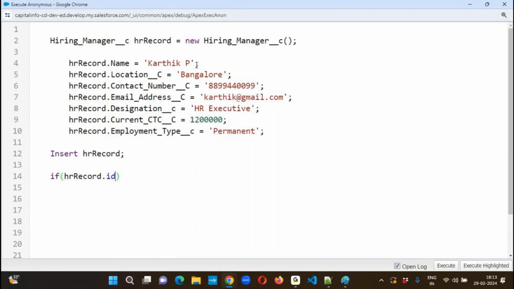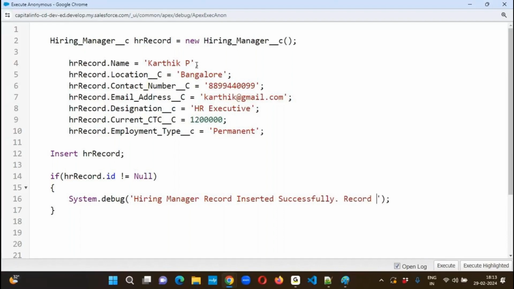If HR record dot ID not equals to null, I would like to show the message: Hiring manager record inserted successfully. Record ID: HR record dot ID. Hiring manager record inserted successfully. This is the record ID.